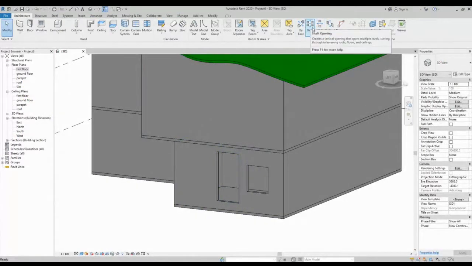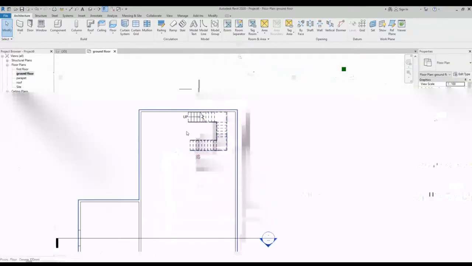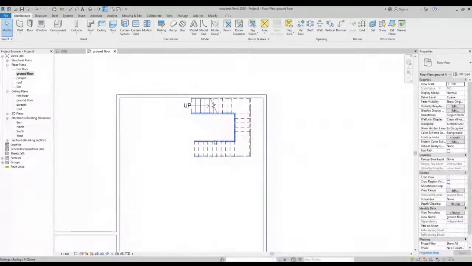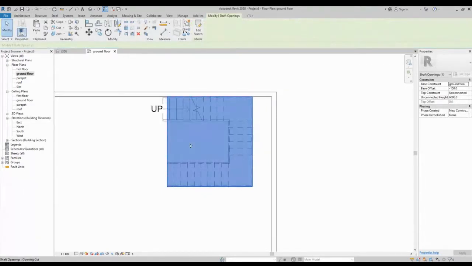We have also shaft. So in shaft, let's go to the ground floor. You'll see now that I have this staircase here. If I want to create the opening for the staircase, I'll go to shaft and I will draw. You have these shapes that you can use. I'll just select a rectangle and draw it from here to here, for example, and click on OK. Now this will create an opening in all the levels.